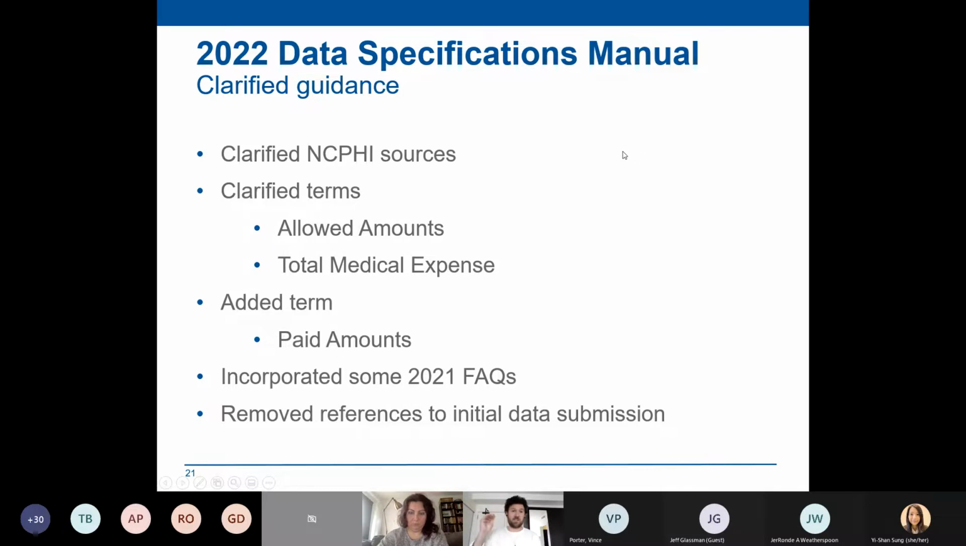This is some of the more specific stuff, the lessons learned for some clarifications we know we need to make to the manual. We're incorporating some of the FAQs, since we had an entirely different FAQ document last year. We're incorporating those into the manual, and we're changing all the references to the initial data submission, because this is going to be our second data submission. So let's clean up the manual and make sure everybody knows that we're not looking for an initial data submission anymore. We're sophomores now. We're aged. So let's act like it.